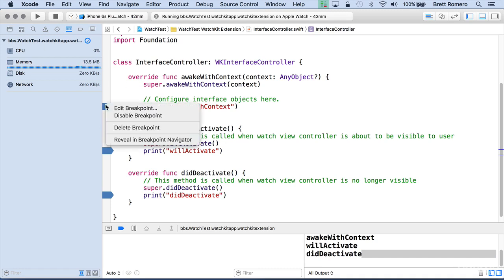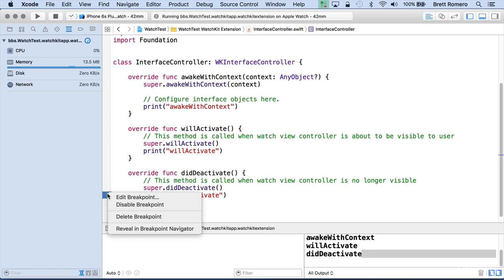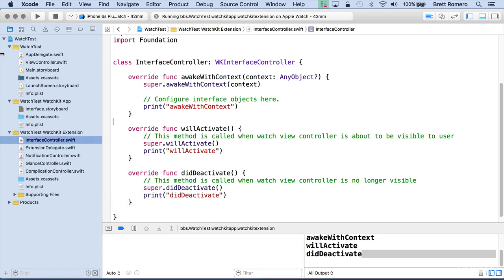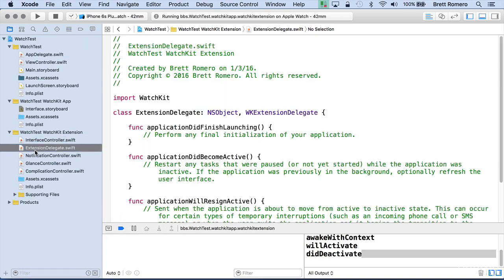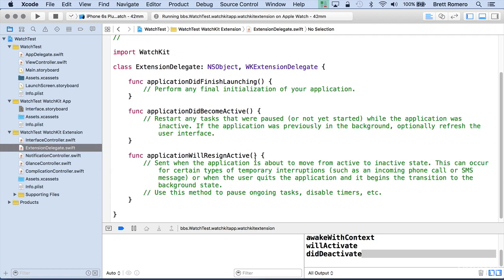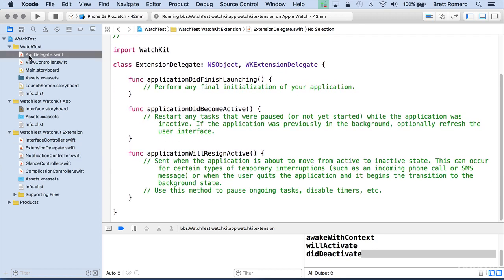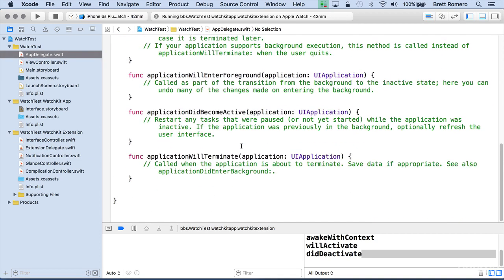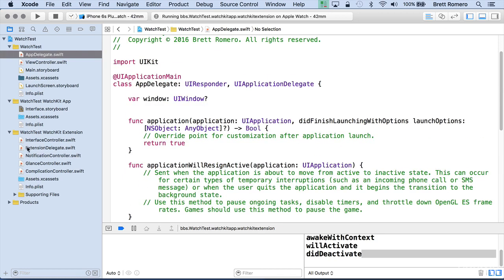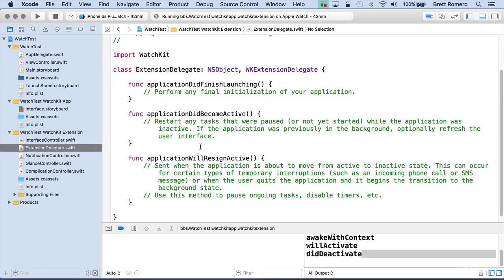I'm going to go ahead and remove these real quick. We'll look at the delegate for this, and go back into our files. So here's the extension delegate. This is similar to the app delegate. The app delegate has a lot more in it than the extension delegate, but there is that similarity again if you ever need to use this. So that is a watch app lifecycle.